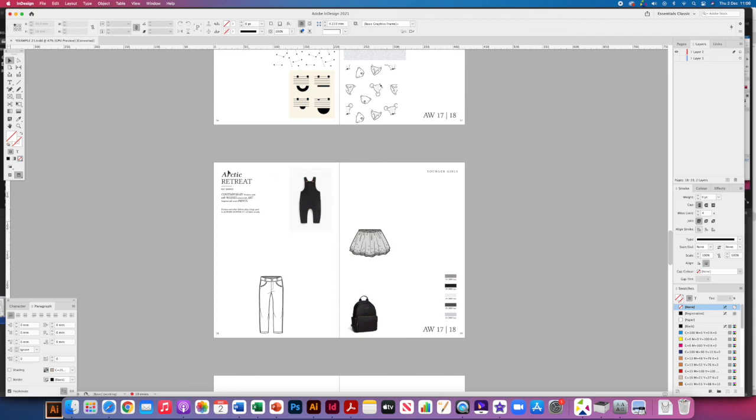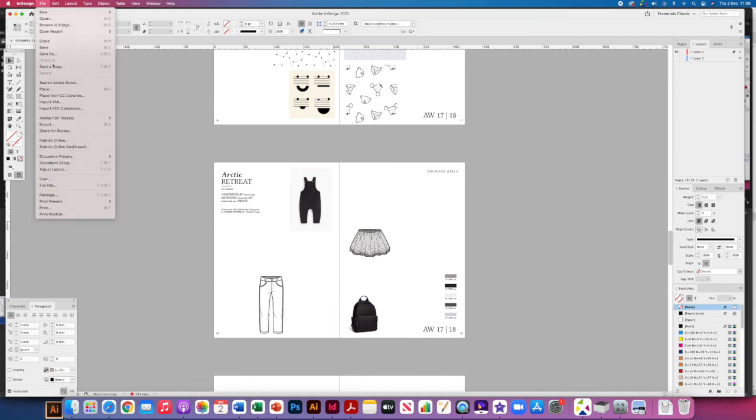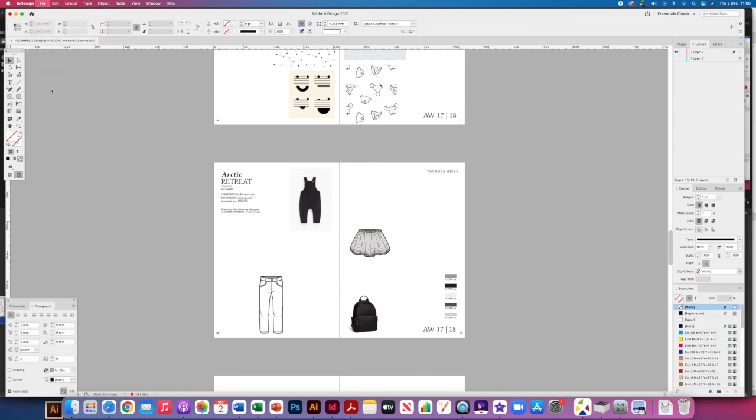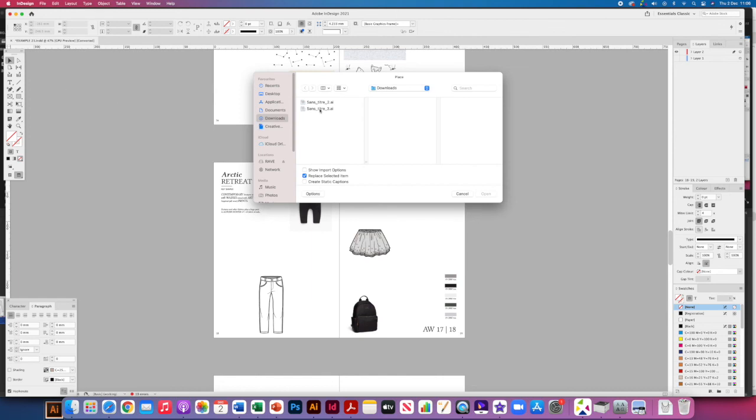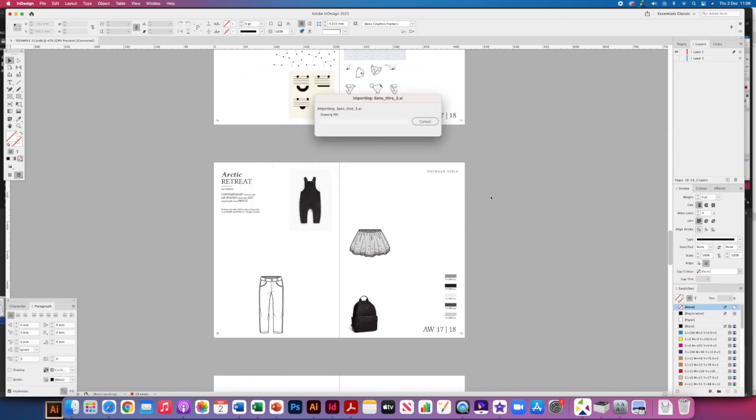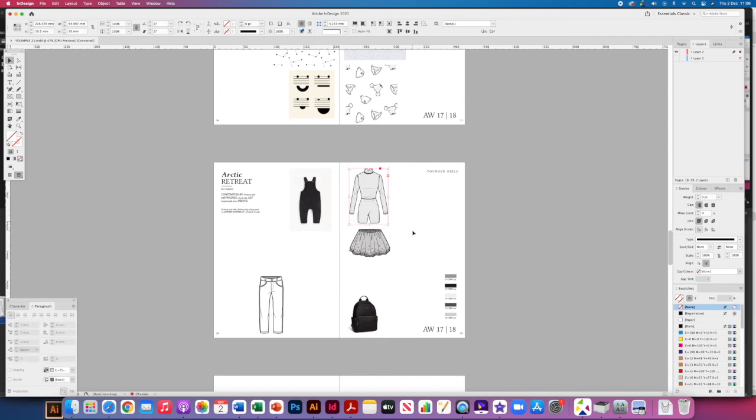Now if I return to my InDesign document and go to File, Place, find the CAD that I've just edited and resaved in Illustrator, which is over here in my downloads still. You can see it's now covered in the grey fill. I can open it and just place it in my InDesign file just like I would any of my other previous CADs. And there it is placed.